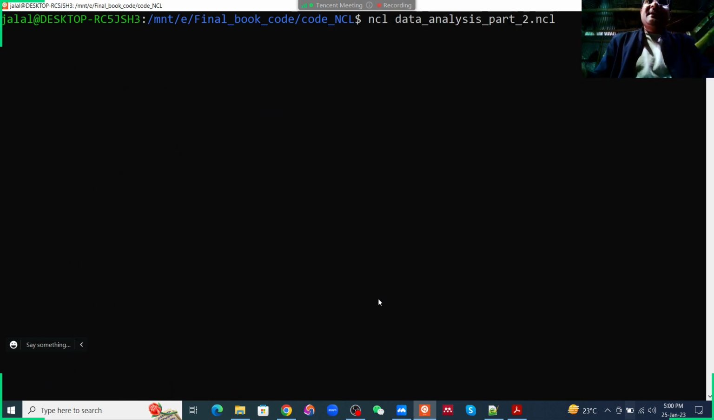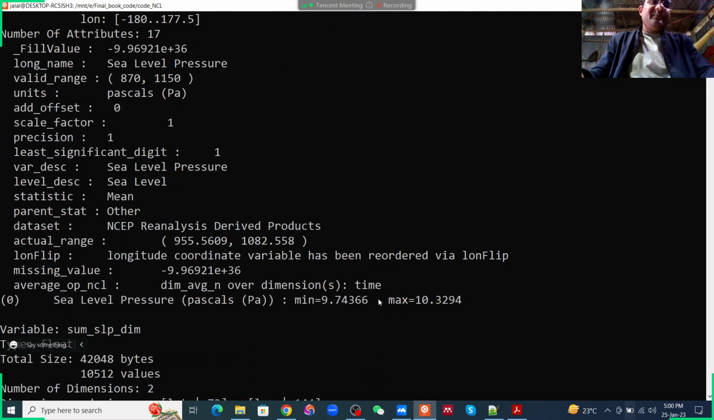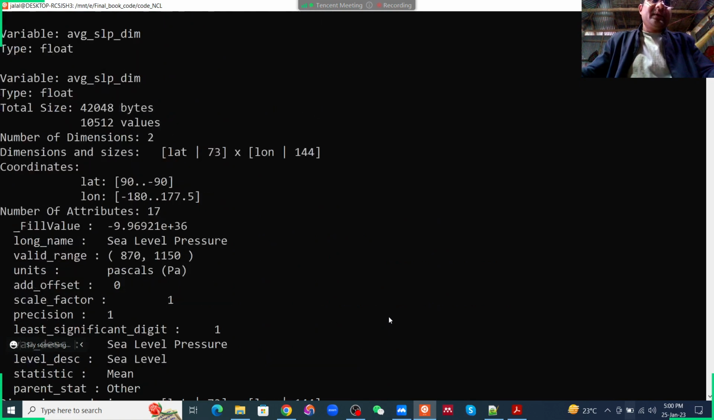So type NCL, then our data code name is data analysis part 2.ncl. Okay, so if we press enter, we can see the average value and print minimum and maximum value, and we'll see the sum, print minimum and maximum value.